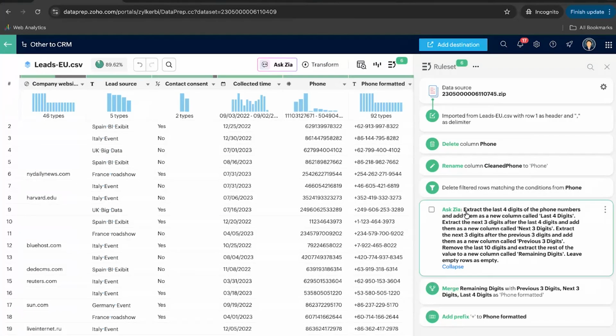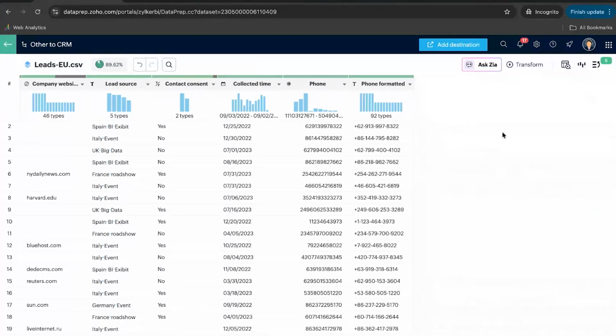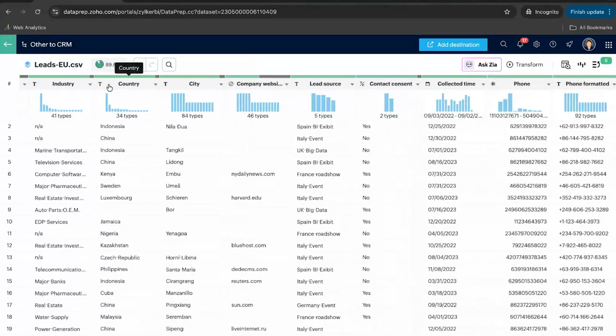If you are trying to fix an issue like your phone number formatting, you will have to write a custom formula that is going to fix it for you. But with the help of DataPrep Studio, you're just going to ask Zia, prompt it the right way, and then fix it. So this is how simple DataPrep is going to make all of these data fixes for you. This is all one way of how you can clean and prepare your data.